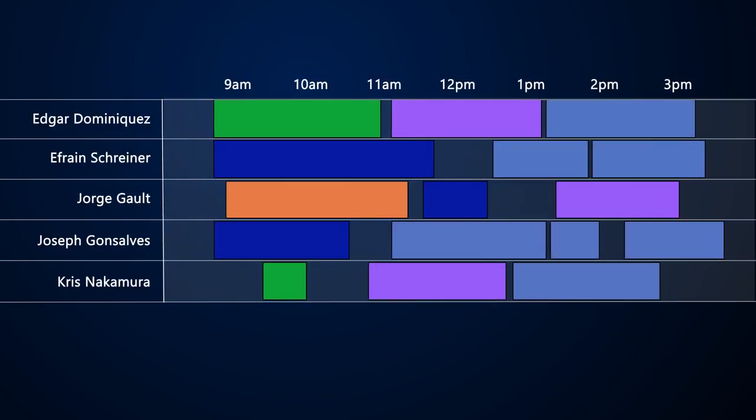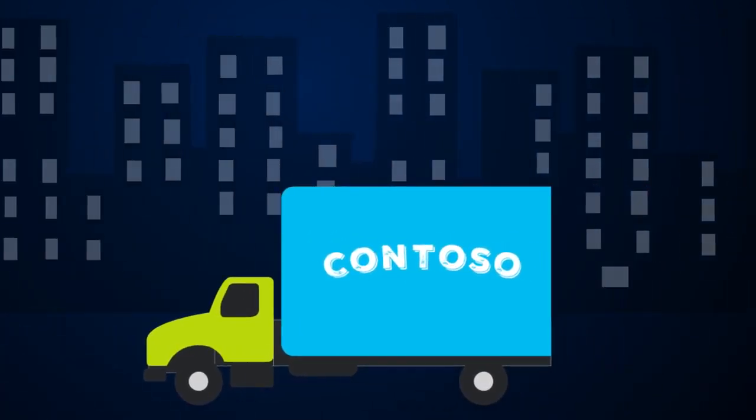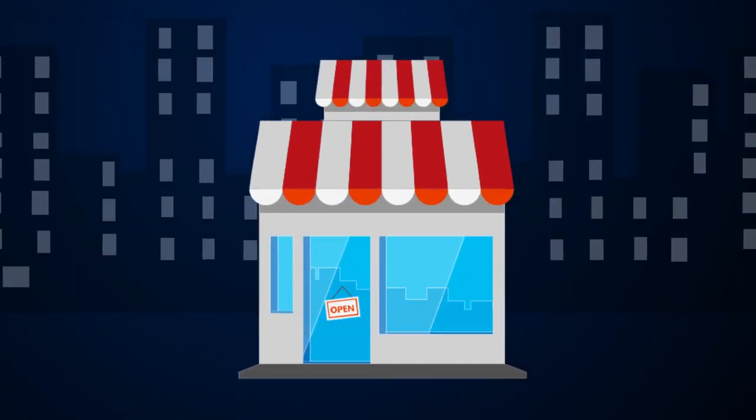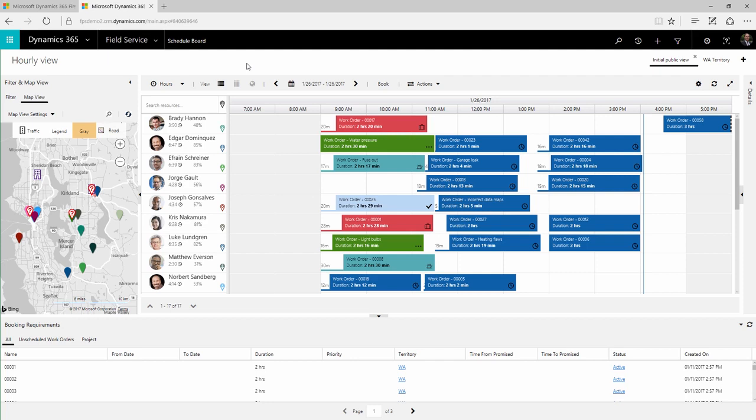Microsoft Dynamics 365 for Field Service makes it easier for organizations to manage a large mobile workforce and deliver products and services directly to their customers' locations. A focal point of Field Service is the interactive schedule board. Here, dispatchers can see and manage the work assigned to their mobile workforce.